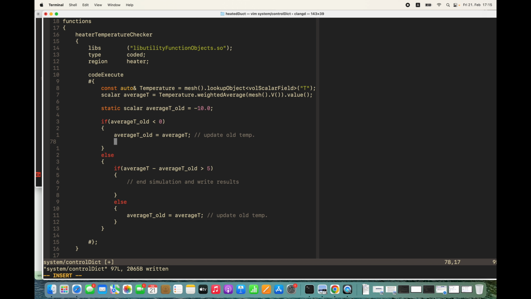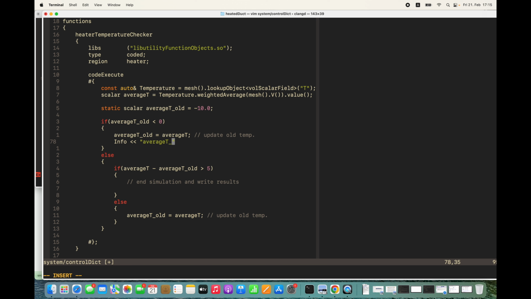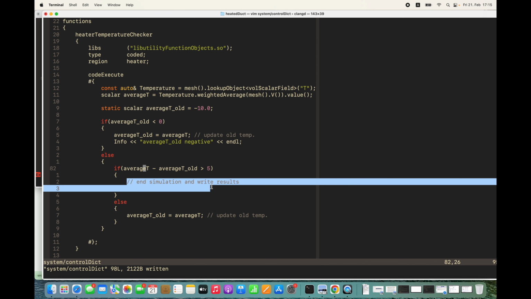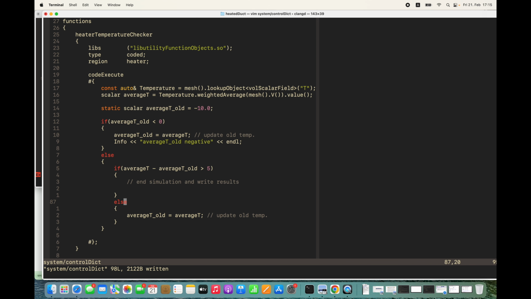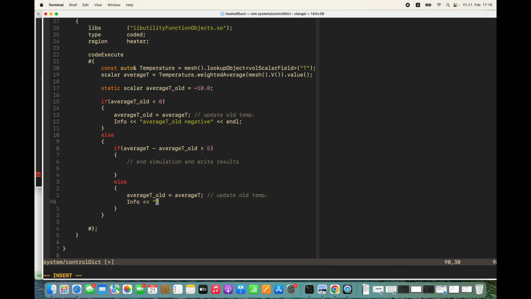To make sure that this portion of code is running, I'm going to put an info here saying average t old negative. Very simple. And I'm going to say end line. And in the next case, if it's not negative, we are going to check the condition, whether the average temperature, that's the new average one right here, minus the old one, the difference is greater than 5. If greater than 5, we need to stop the simulation, but presumably the differences are far less than that. If it's not, it's going to update the old time step. So I'm going to put another info statement here. I'm going to say update old temperature. And I'm going to put an end line here.